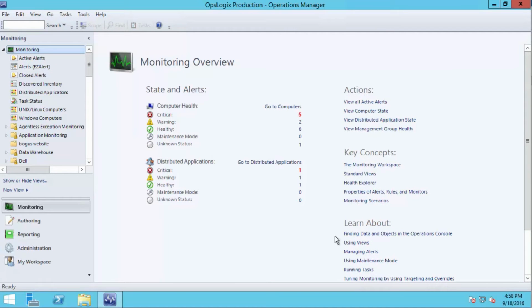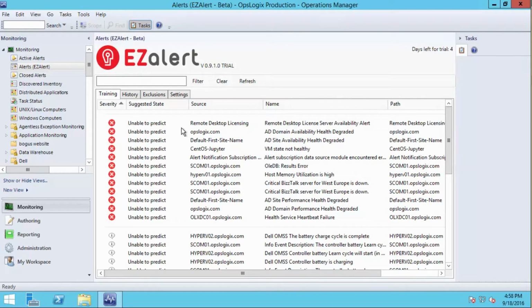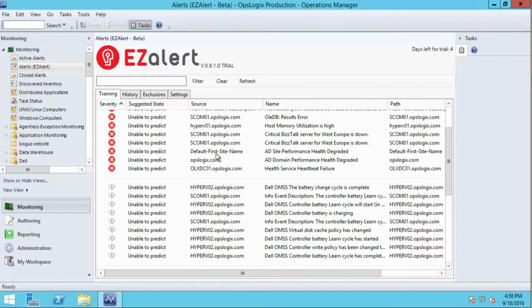In order to train EZalert, we open the EZalert view under the Monitoring pane in the Operations console. Via the Training tab of EZalert, we do the actual training. Notice how, at this moment, under Suggested State, it displays Unable to Predict. The reason for this is that there has not yet been any training of EZalert. Let's go ahead and start training EZalert.